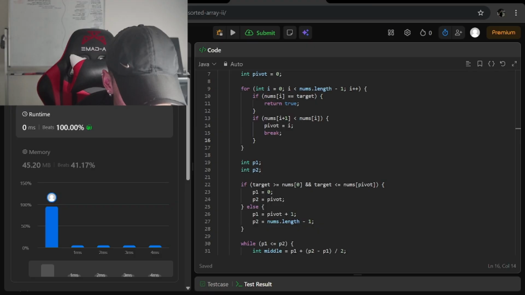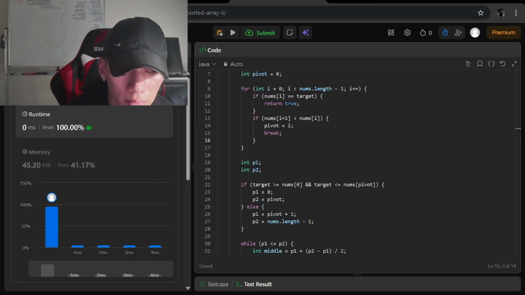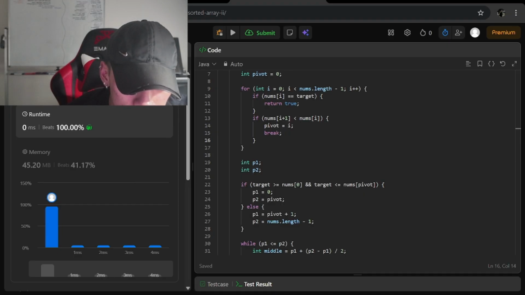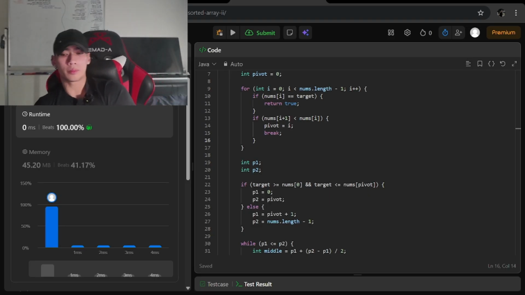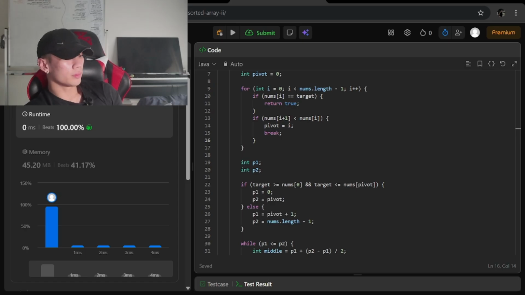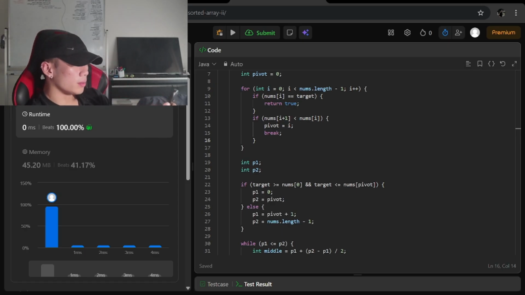If target is greater than or equal to nums[0], and target is less than nums[pivot]. Let me just try your way. And you did another if statement. If target is greater than or equal to nums[0], and target is less than or equal to nums[pivot]. I don't think you need that though.